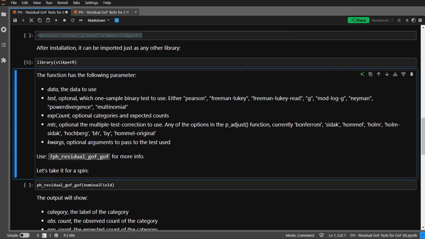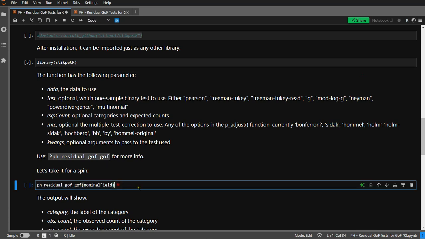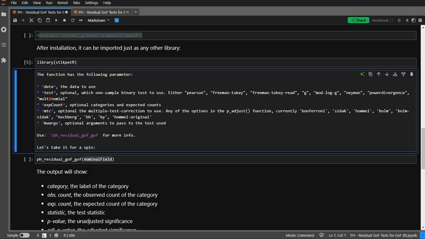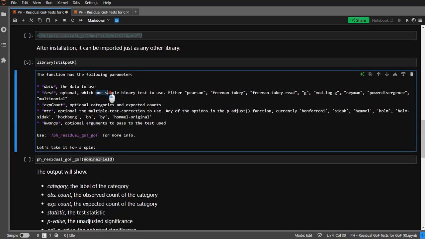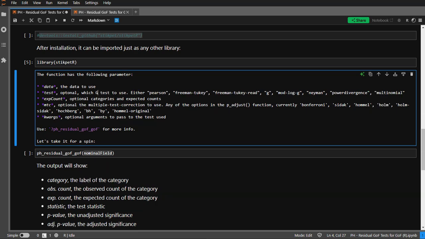The function of interest is actually ph_residual_gof, ph short for post-hoc, residuals, and gof for goodness of fit, using goodness of fit, because you could also use a binary test. For those I have a separate video and a separate function. So the function only takes the data actually as input, but there are some additional optional parameters. So the test, by default it's going to be using a Pearson test. It says here one sample, that should of course be goodness of fit test, so GOF.